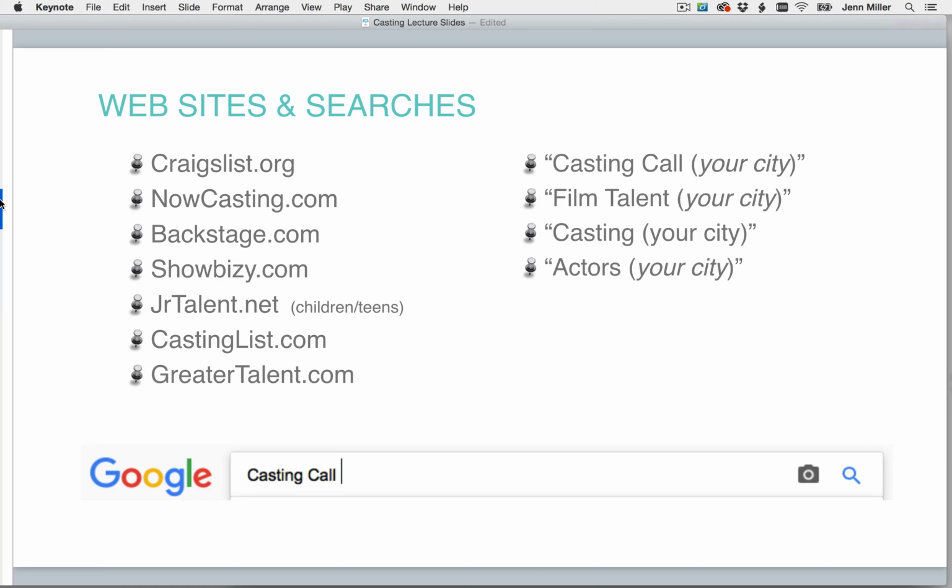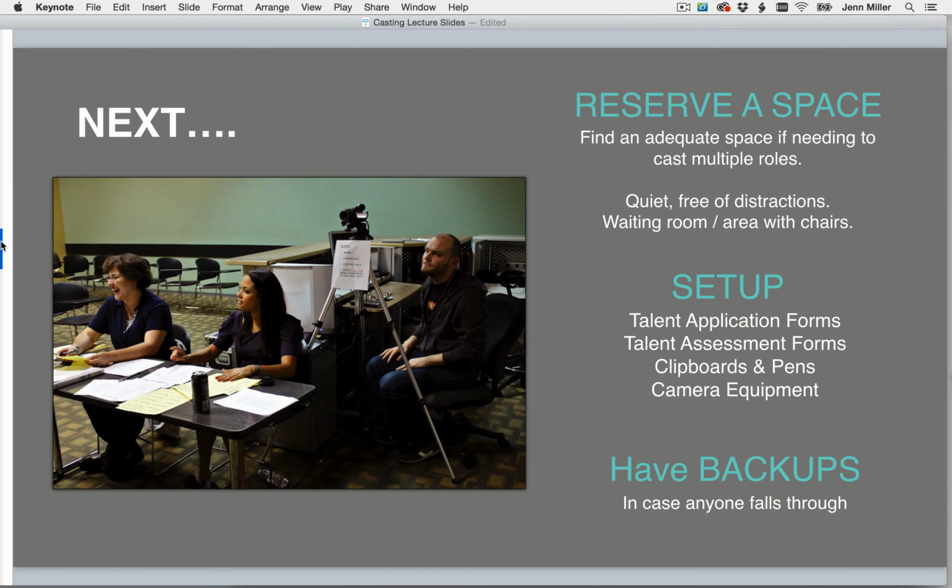Websites and searches. Here are some options that you can use. Craigslist.org, Now Casting, Backstage, Showbusy.com, Junior Talent is for children or teens, castinglist.com, and Greater Talent. And then in terms of just putting in a Google search and seeing what it gets you: casting catalog with your city name, film talent, the word casting itself, or actors. So try those searches out and see if they get you started on any leads or headed in the right direction.